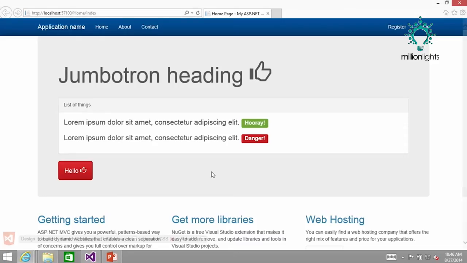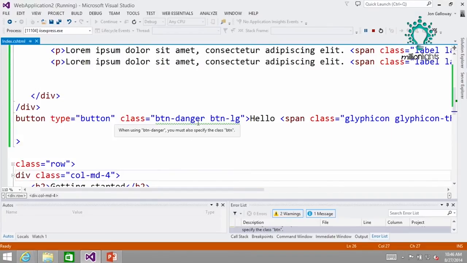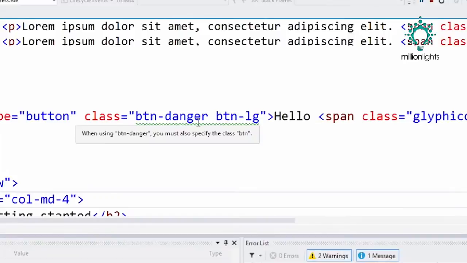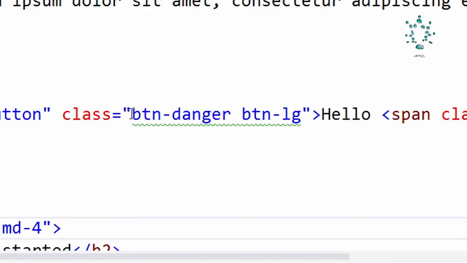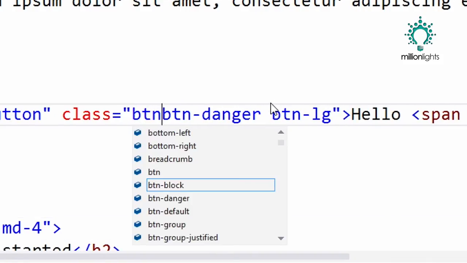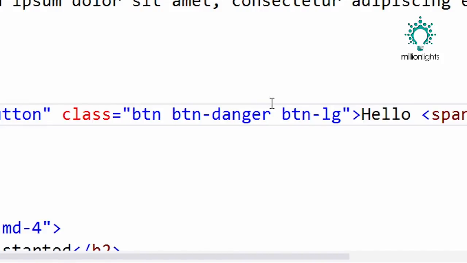Now you will get some styling sometimes, but it's not right. That's like a weird button. That is a browser rendered button. And if I mouse over this, and this is a big key here. So this says, when you're using button danger, you must also specify the class button. Okay. So I go in there and I say BTN, save it, that goes away.